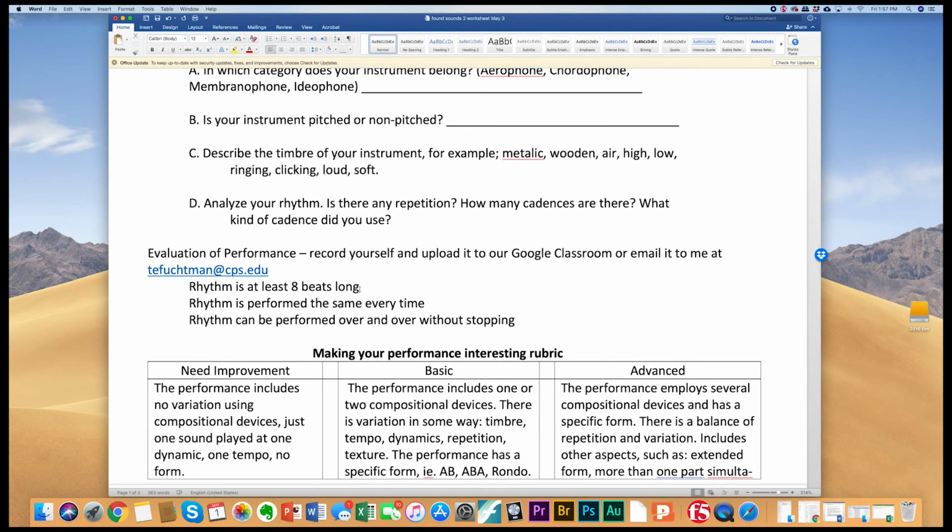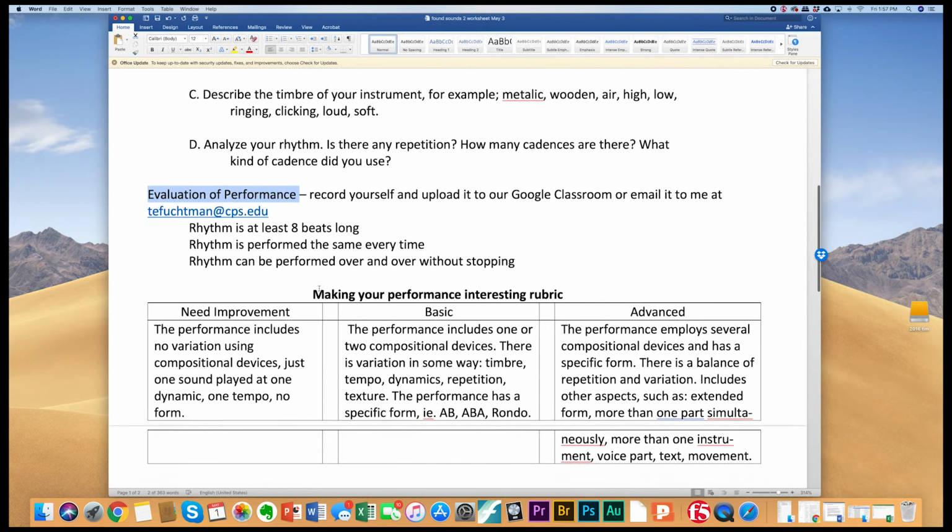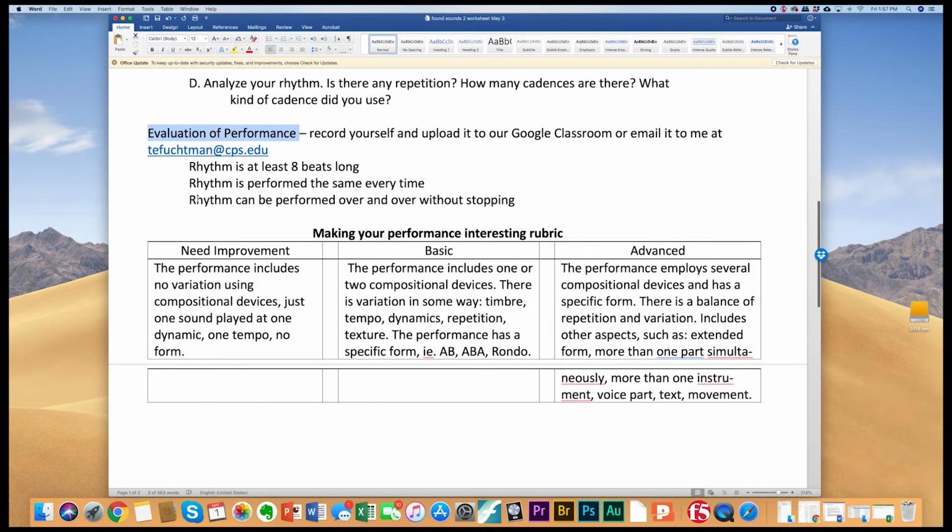After you analyze it, you've created it, you've notated it, you're going to record yourself and upload it to the Google Classroom. But before you do, you can watch it yourself and you can evaluate your performance. This is what I instructed you to do, what your performance should include. The rhythm should be at least 8 beats long. When I did mine, it was much longer than 8 beats. It's actually 32 beats. But nevertheless, if you go just 8 beats, that's long enough.